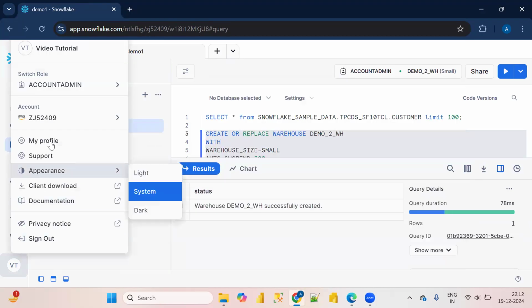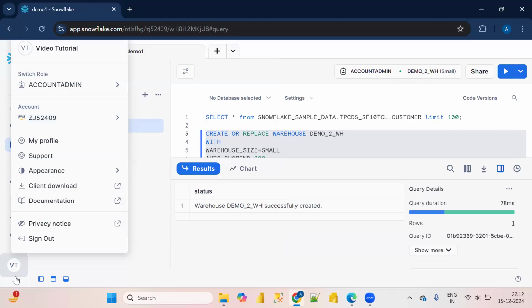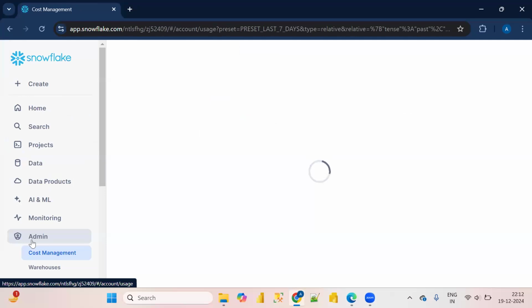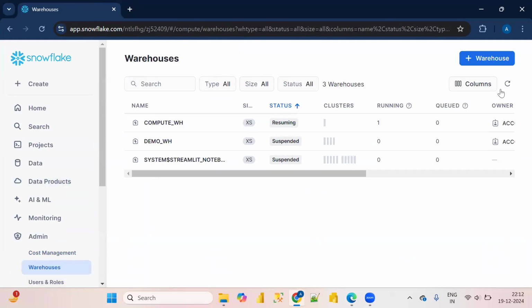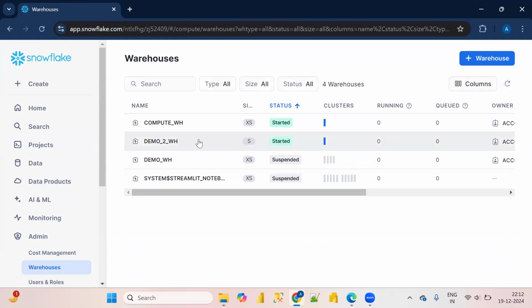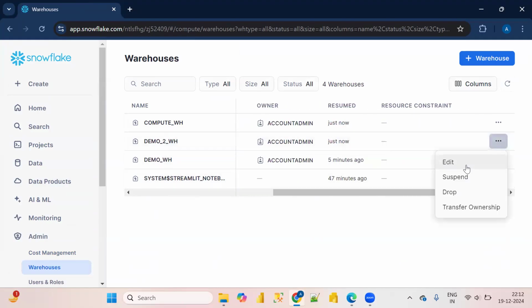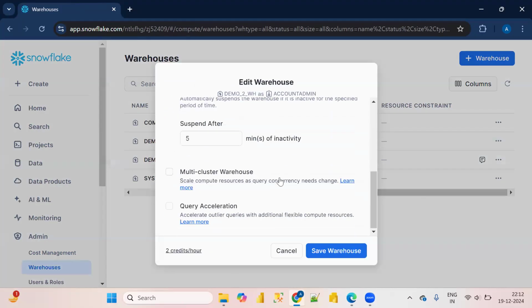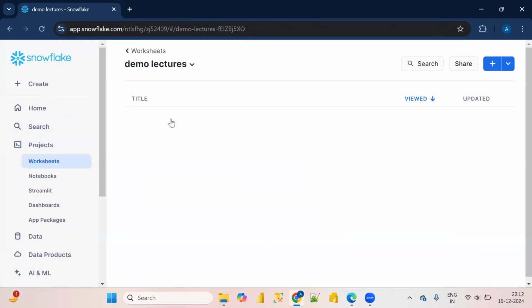You can also view this from here. If I have account admin, in that case if I want to see, come here and come to warehouses. You can just refresh it. You can see we have a demo2 warehouse and the size is small. Now you can edit this from here as well. Edit. Okay. But I will show you how you can do it.